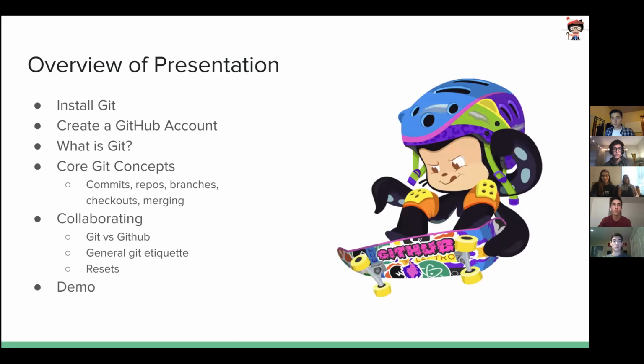Cool. So before we start, I'm just going to talk about an overview of our presentation. We'll start off with installing Git and creating a GitHub account if you don't have those already. We'll talk about what is Git, and then we'll delve into some more core Git concepts like commits, repos, branches. We'll talk about collaborating on teams and what that kind of looks like, what's used, the difference between Git and GitHub, as well as some general Git etiquette, and going backwards in your code with Git resets. And we will end our presentation with a demo.